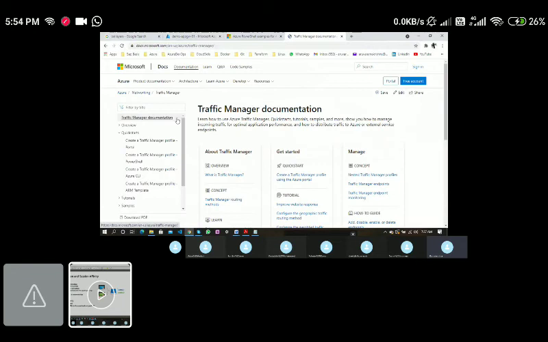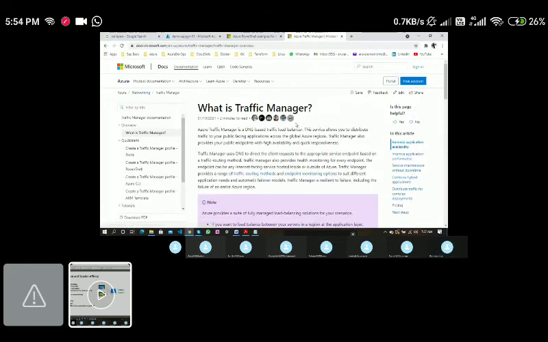Go to the traffic manager here, and go to the overview page, and here you can see Azure Traffic Manager is a DNS based traffic load balancer. Load balancer works on layer 4, which simply distributes the incoming traffic to the healthy backend pool. Whereas application gateway works on layer 7, which distributes the traffic on a path basis to the backend pools. But coming to the traffic manager, it is a DNS based traffic load balancer. This service allows you to distribute the traffic to your public facing applications across the global Azure regions. Let's say you have an application in East US and one more application in, let's say, West US.